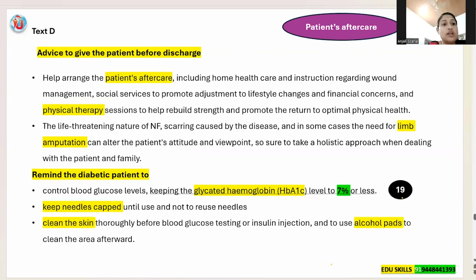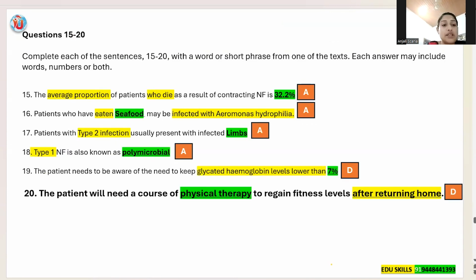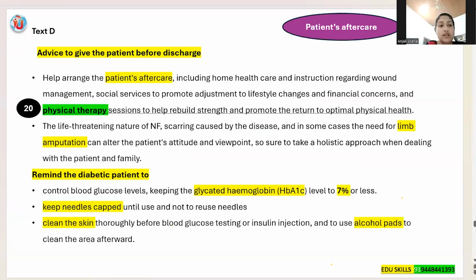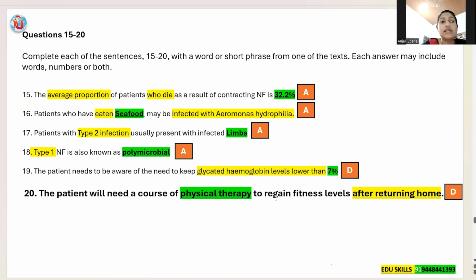Then 21 we can go. The patient will need a course of dash to regain fitness levels after returning home. Here the keyword is after returning home. We have seen the advice to give the patient before discharge. Those are the advices they have given, and we can see them there: physical therapy sessions to help rebuild strength and promote the return to optimal physical health. So the answer is which therapy? Physiotherapy. We need to give physiotherapy to the patient to regain fitness. Regain fitness means rebuild strength. That's a synonym. We need to understand that and write down physical therapy.